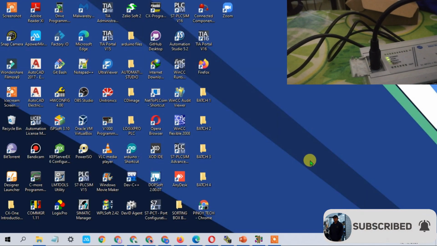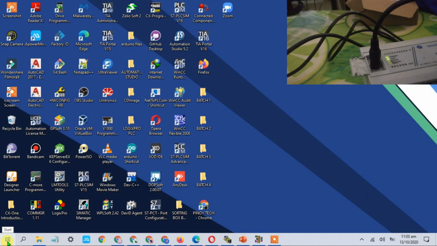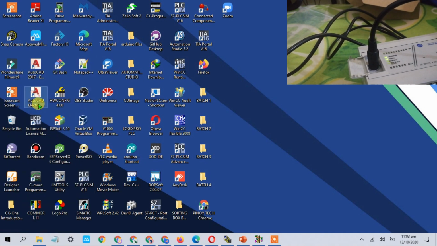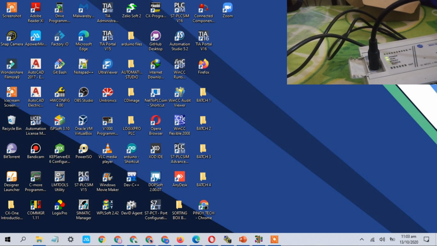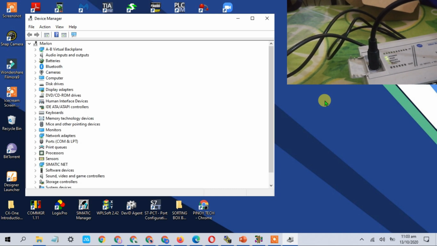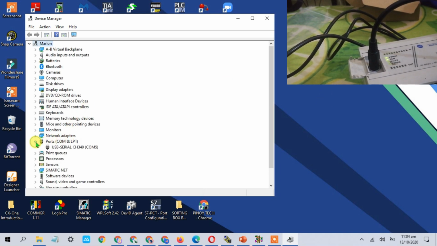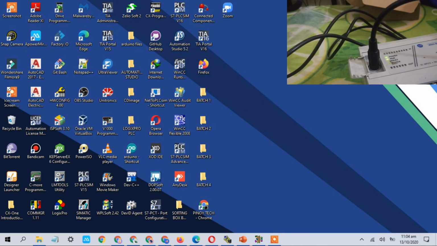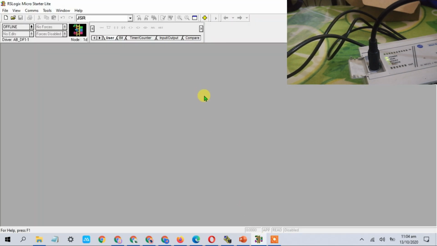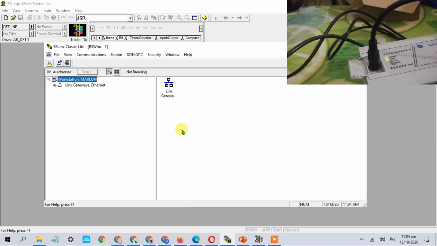So let's first check the communication port in the device manager. Go to device manager and click. And let's check what the number of the communication port is. Here in the ports and LPT, just click. It's COM number 5. Okay. So let's open our Micrologix 500 software and also the RSLinx Classic.